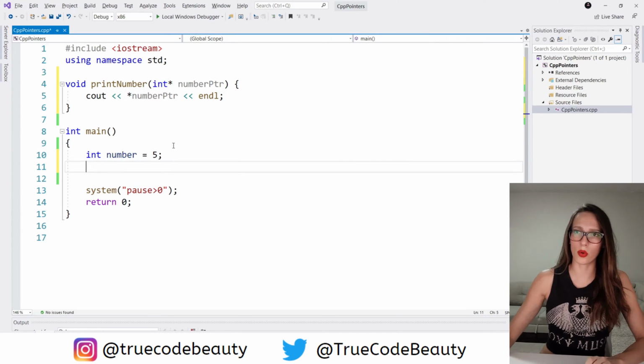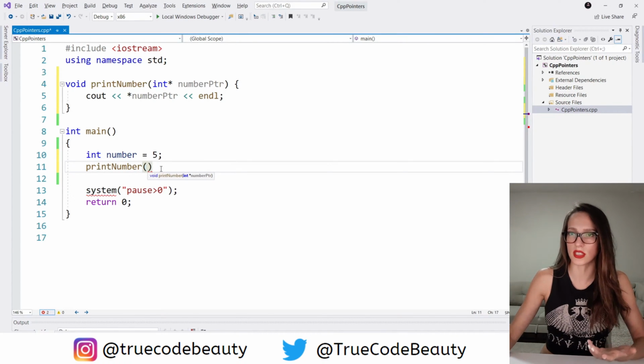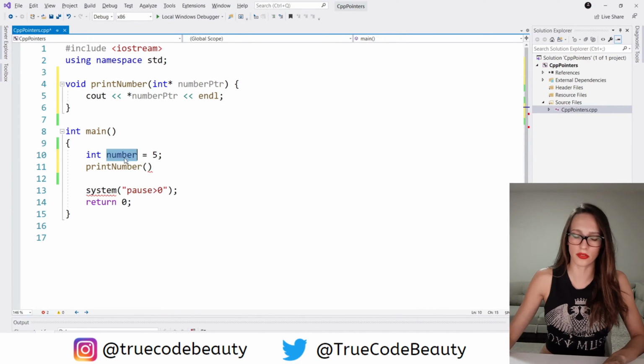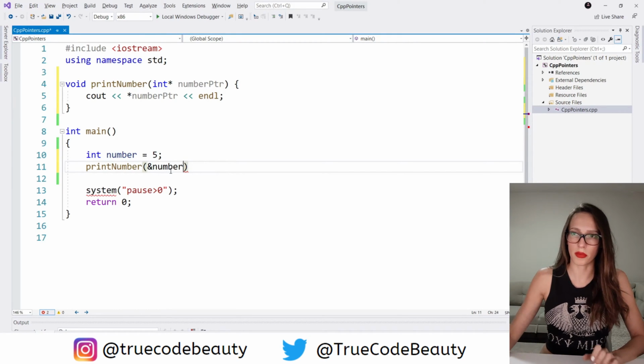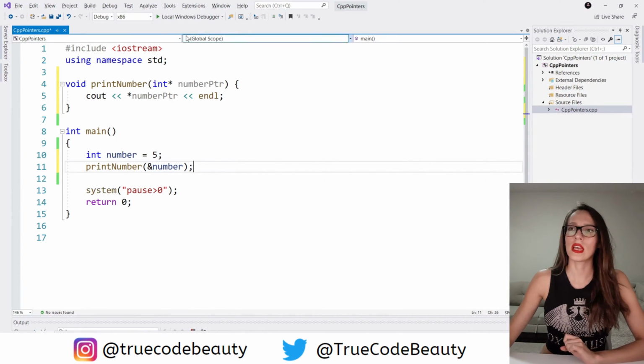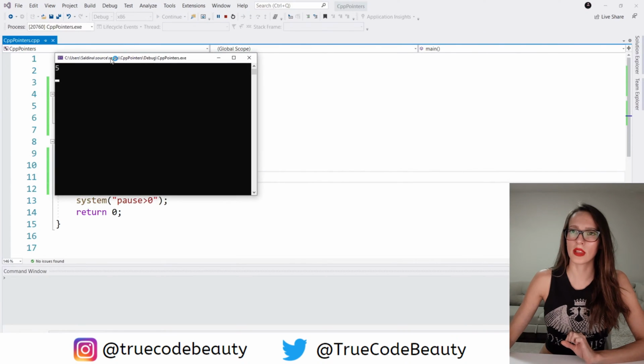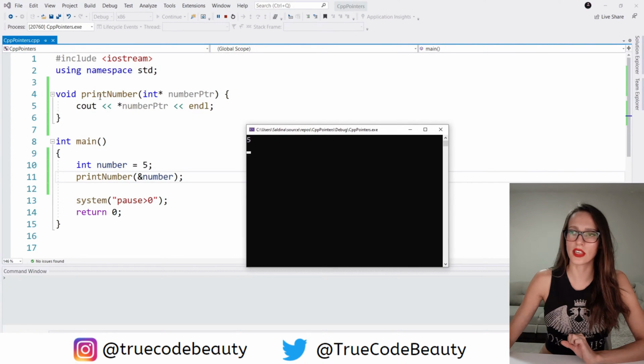So if I invoke this print number function, let's say print number, as I said, since it is receiving a pointer, we have to pass it an address, and that is going to be the address of this number variable. So let's say ampersand number. So this here is going to give us the address of this number variable. Okay, and now if I run this program, as you can see, this function has printed out a value of 5, which is the value of our number.